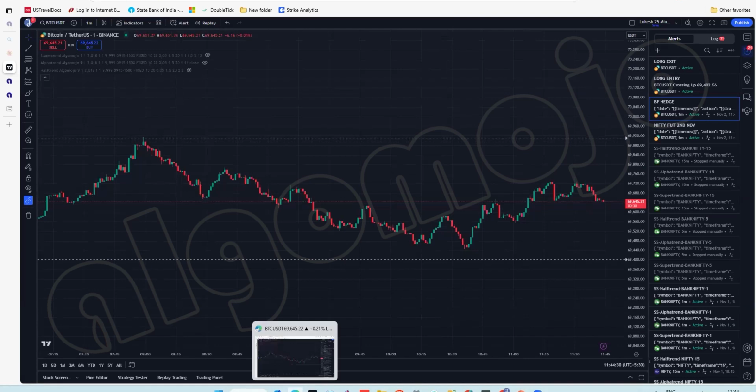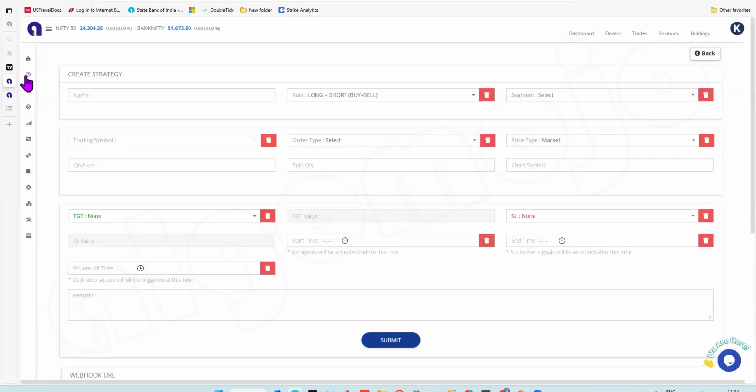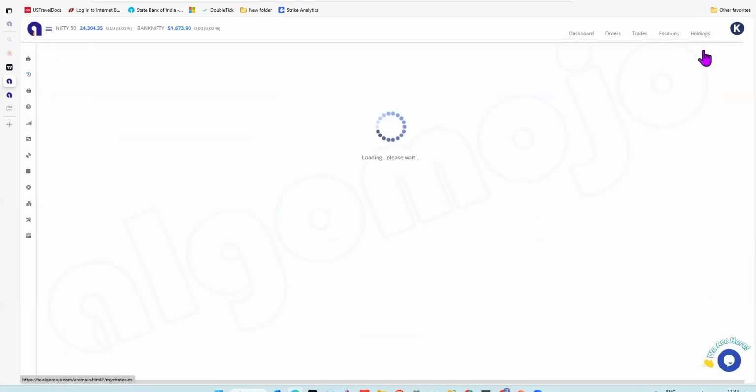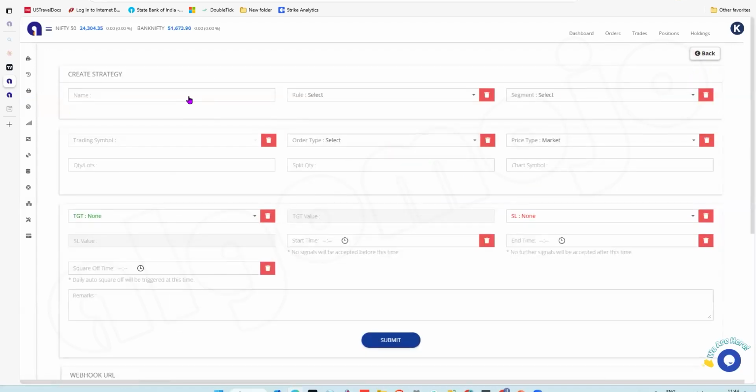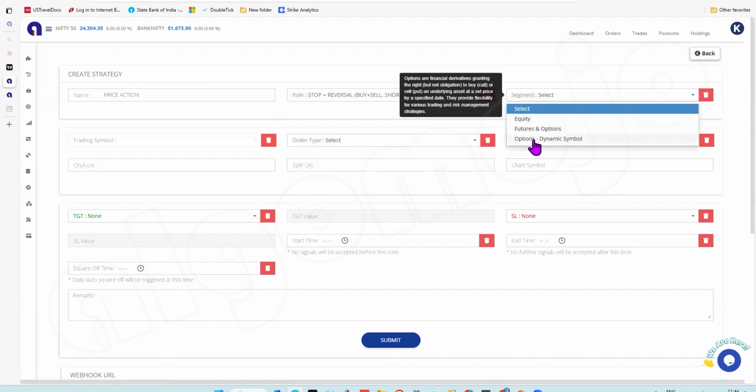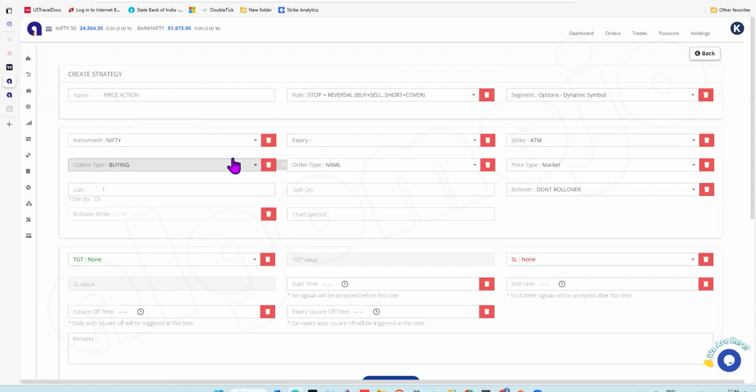Come to Algomojo here. Sorry. And I will create a new strategy. I'll keep this as price action, and I'll select the rule as stop and reverse, and segment as options, and I want to trade in Nifty. For expiry, I want to trade the monthly expiry, which is 28th November. Then I want to take ATM, and I want to buy the option. I want to buy one lot.